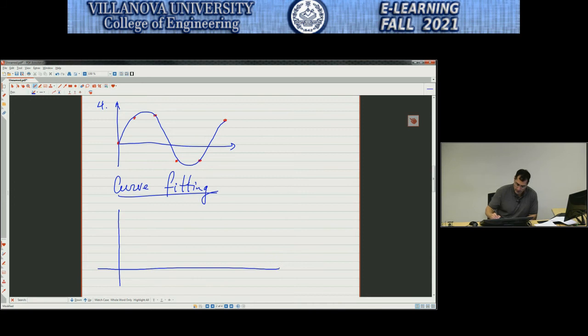Here, let's say you have several data points, and you try to fit the best curve in a sense that the square of the error between this curve and the given data points is minimized. Okay, so this would be the curve fitting. Believe it or not, but interpolation is a special case of curve fitting.